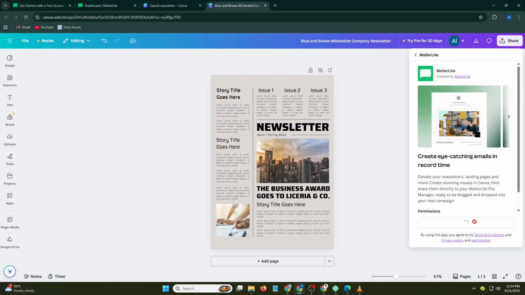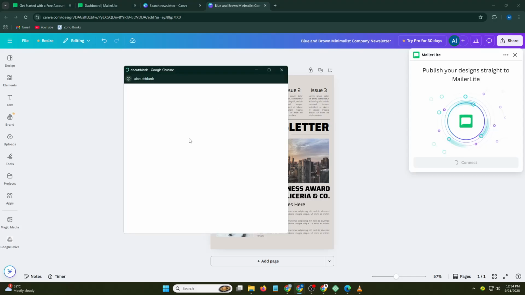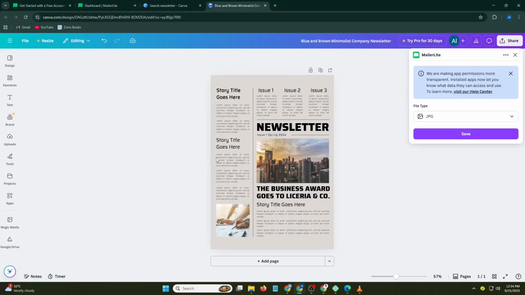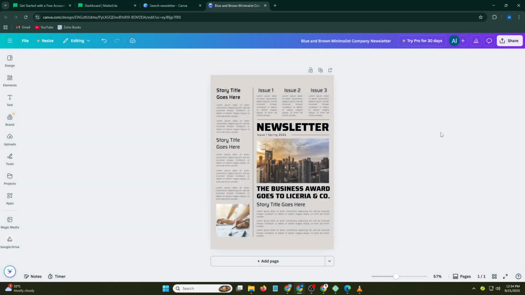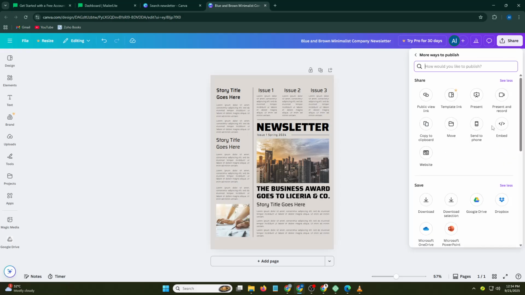Send or schedule your newsletter. After the connection is complete, your design is ready to be sent straight to your Mailerlite campaigns. From there, you can add subscriber lists, schedule the send time, or run a quick test email to yourself to make sure everything displays perfectly. And that's it. You've just designed a professional newsletter in Canva and linked it directly to Mailerlite, all in a matter of minutes. Now you can keep your audience updated with beautiful branded emails every time.